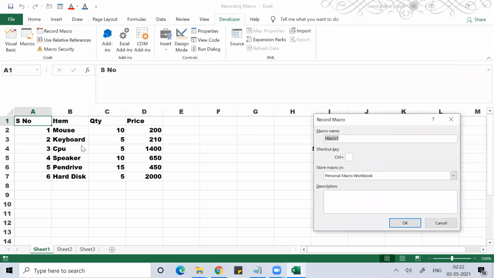If I press Alt L R, then I need to put a macro name. You can put any name here. Macro1 is written, so let it be Macro1. It asks for a shortcut key. You can put any shortcut key, but make sure you don't violate any existing shortcut keys we already use, like Control C for copy, Control V for paste, Control X for cut.